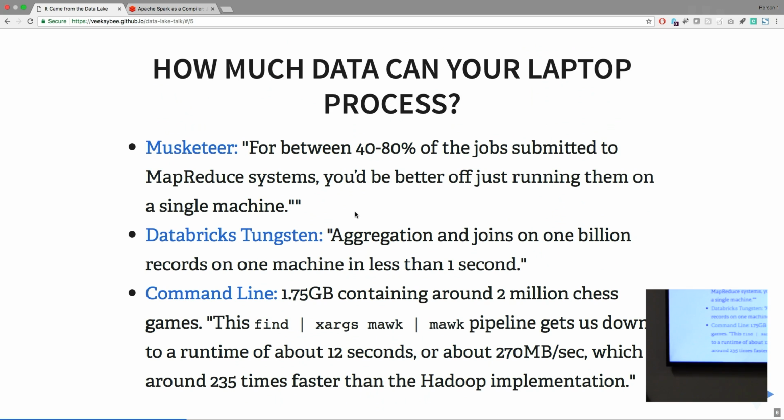So let's go back a little bit and ask how much can your laptop process? Let's say you have a random laptop, like I have a 2015 MacBook Pro. There was a study done that said basically for 40 to 80% of jobs submitted on MapReduce systems, you're better off just running them on a single machine because of the inefficiencies.